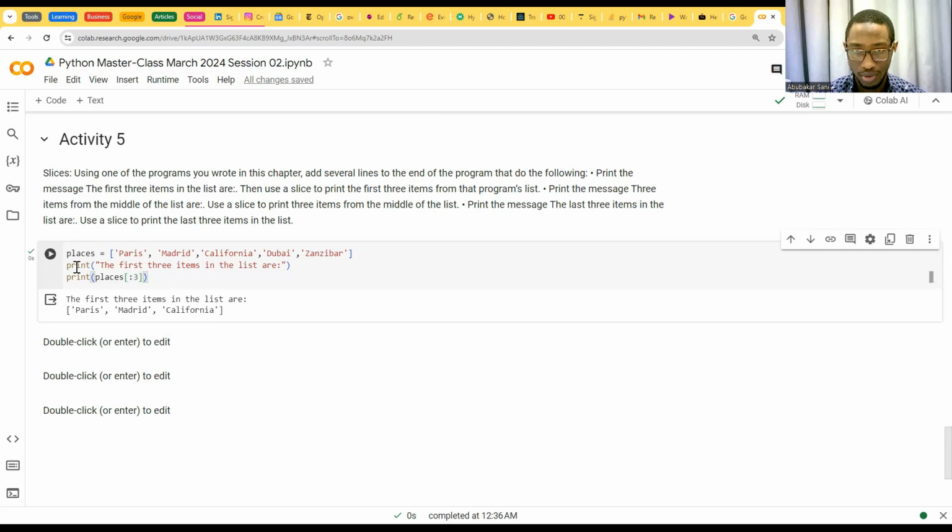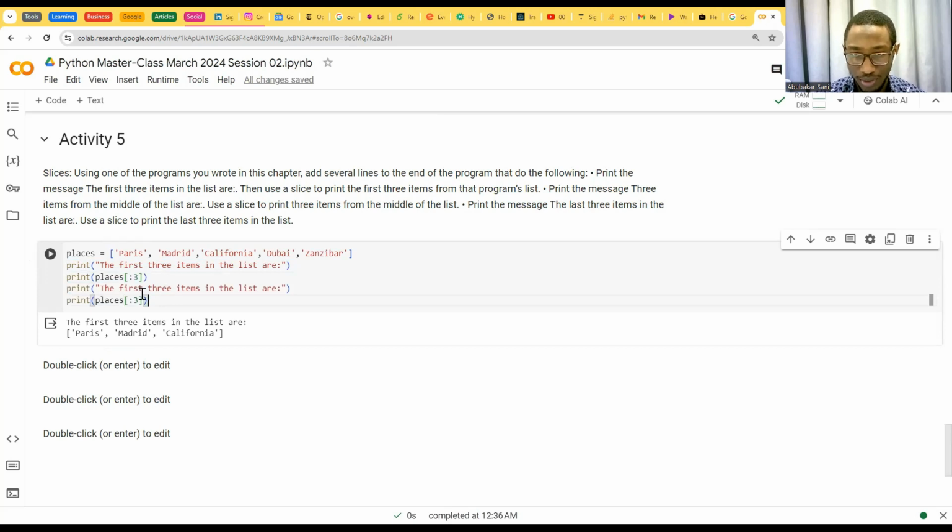Okay, so we can do the same thing for the middle items. For the middle items, since the default is not 0, the middle three items will be Madrid, California, and Dubai. Starting from the one that is at index 1, stopping at the one that is at index what? Index 4.